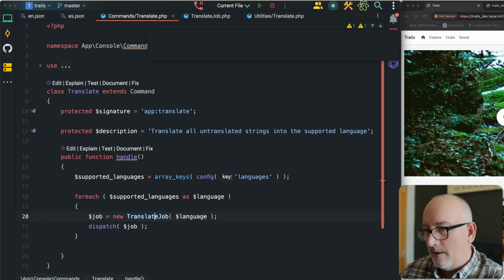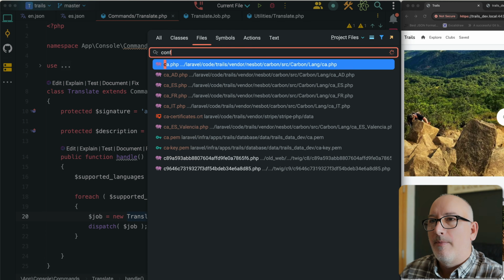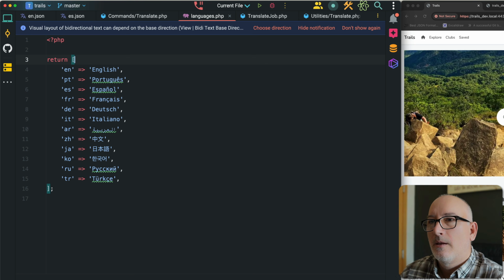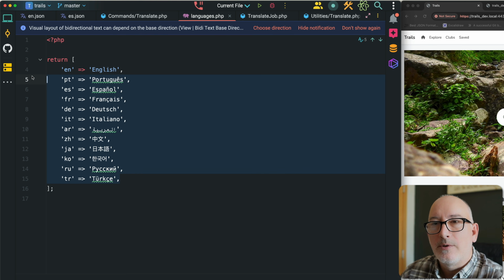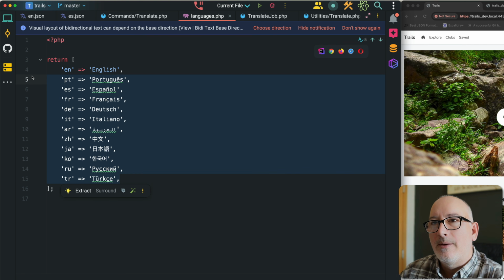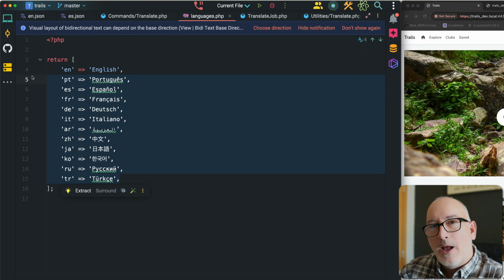And again, those languages are just part of my config. And I can add more languages as I want. So if I want to support future languages, I just continue to add them. And that's how the translation process works.